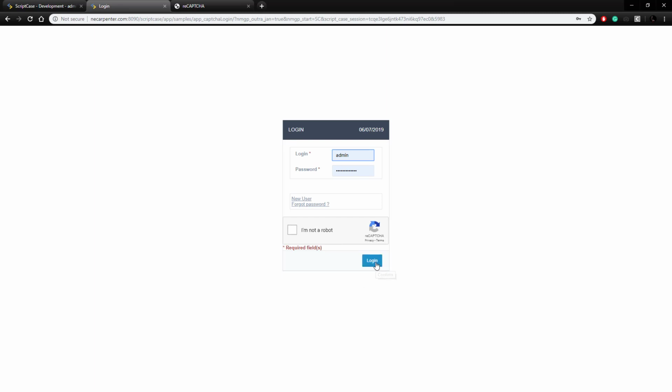So if we click login here, as you can see, it's missing the reCAPTCHA response. So let's close that error message. Now let's check the box. Let it check if we're not robots, and we are not. So now let's click login. And there we are, we're logged into our system, and everything is set up.